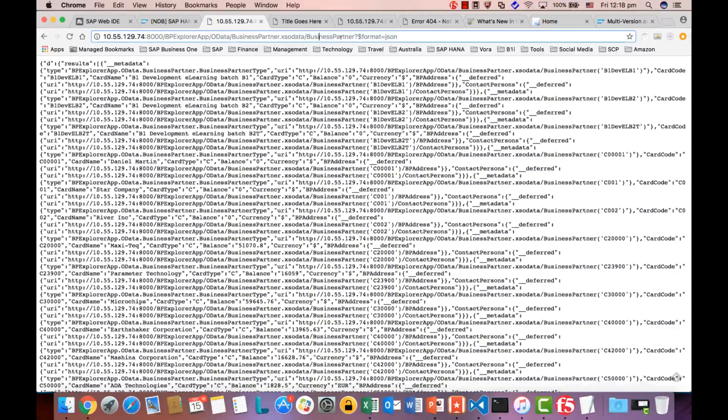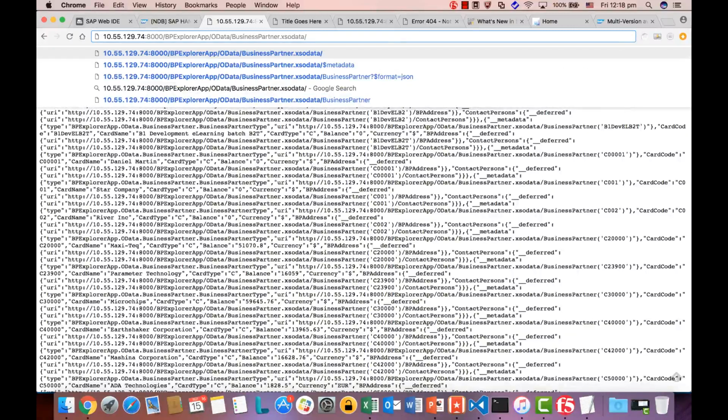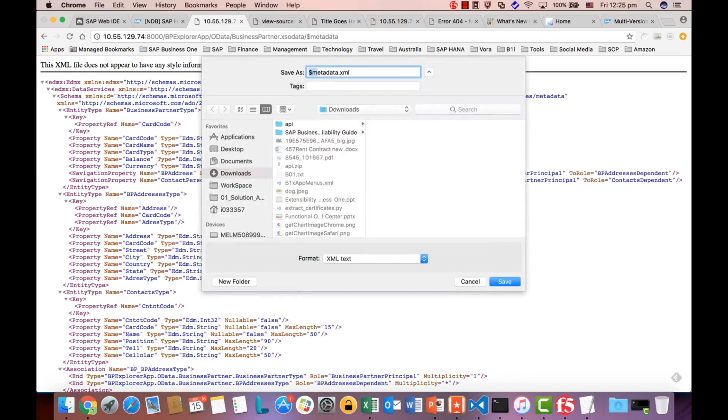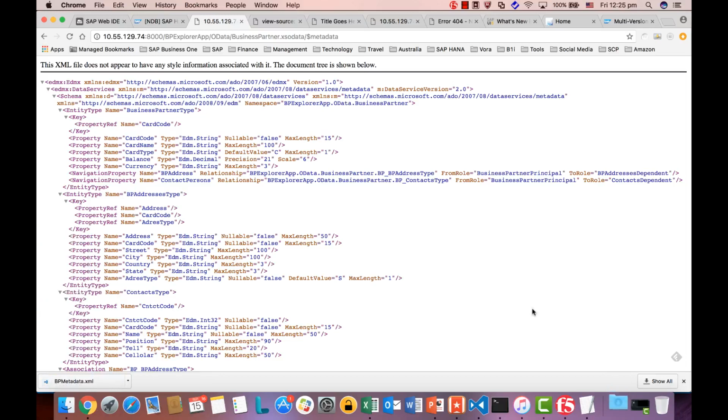In order to do that, we will need the metadata for this business partner XSOData. So to get the metadata, we will need to use the $metadata. Okay. Now this metadata we need to download to our local file system, and then use it afterwards when we design the Fiori app. So just right click and save as. You can name it as BP metadata. And here we have the BP metadata XML, which will later be used in the Fiori application.